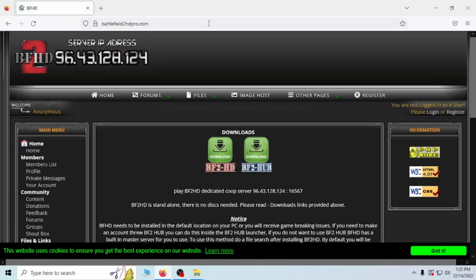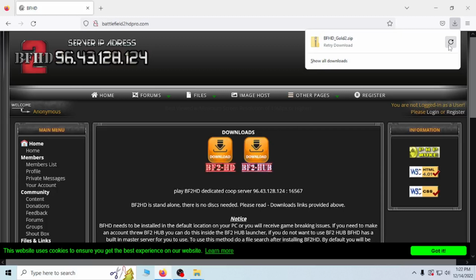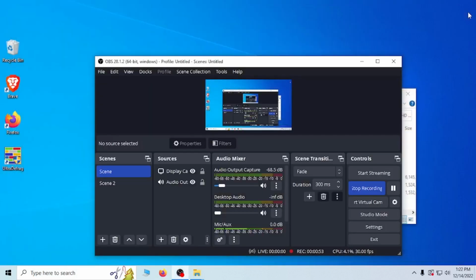As you can see in the center of the web page it says downloads. It'd be right here. If you mouse over download BF2 HD, you will see it highlight. Go ahead and left click that and you will see a file downloading called BFHD gold2.zip. It should take roughly about an hour to download this, and I'm going to close this because I already have this file on my computer.